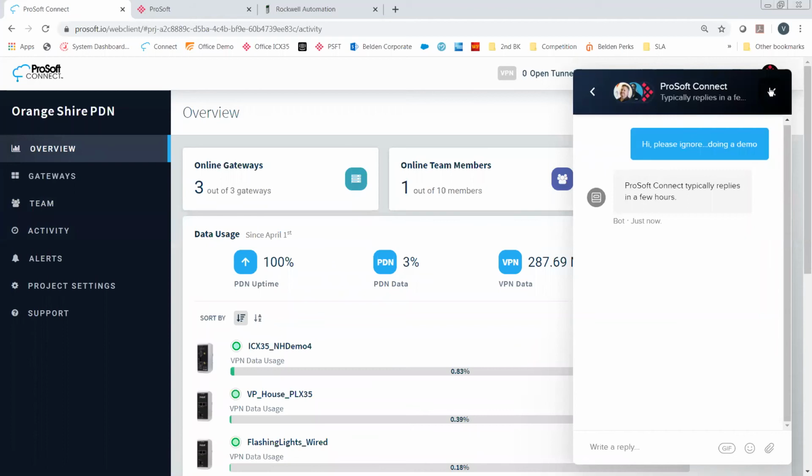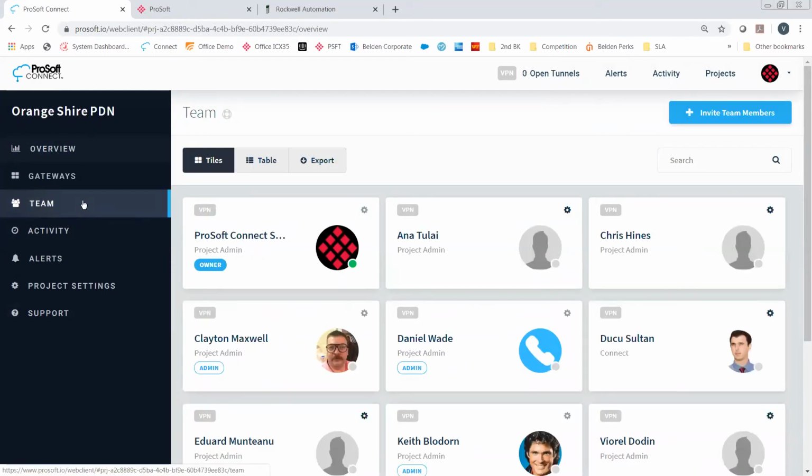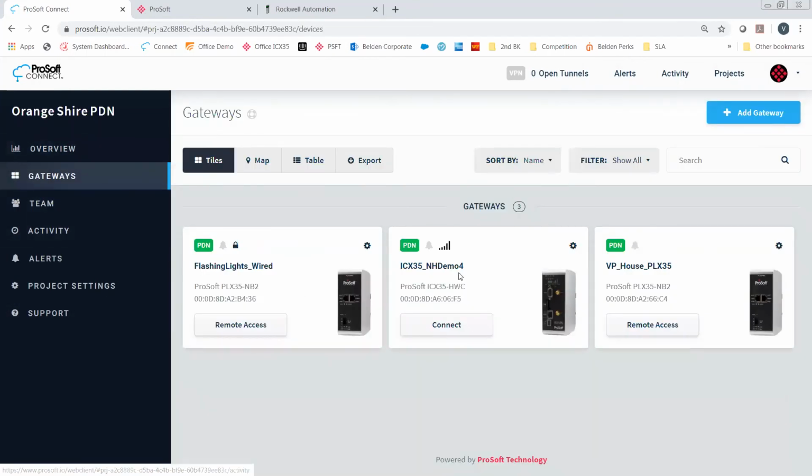So again, easy to use. You've got this overview screen, which gives you an overview of the system. So if you look up here, you can see how many gateways are online, how many team members are online, how much data I've used, the team members that I already spoke about, your gateway indications, and like I said, it's easy to make gateway configurations and manage your gateways from here as well.